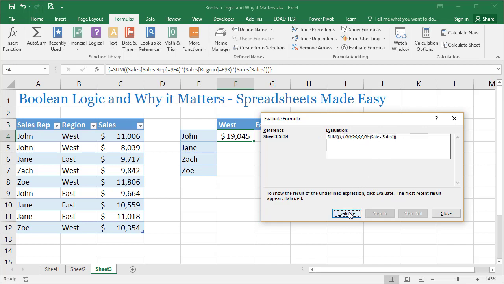So let's just double check that. Okay, so we have 1, 1, 0, 0, 0, 0, 0. That just says that the first two conditions, remember, is the sales rep John and is the region West. So sales rep John, true here. Region West, true here. So that is going to equal 1 because that's true times true. We saw that true times true equals 1. True times true equals 1 again. False times false for Jane and East is going to be 0. False times true is going to be 0. False times true is 0, etc. So that's how we end up with 1, 1, and a bunch of zeros.